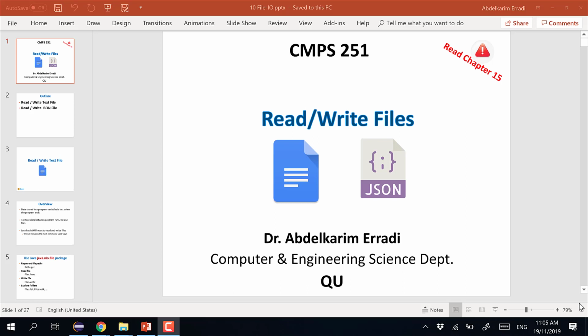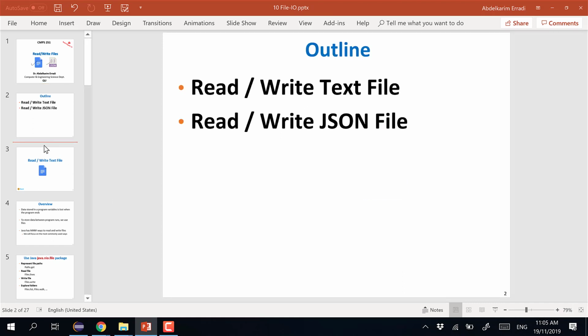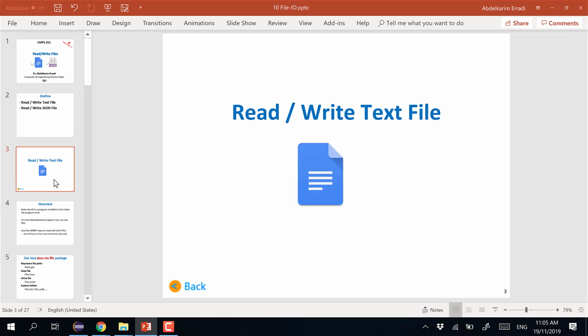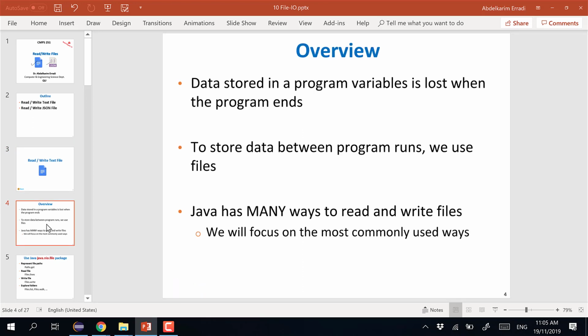Reading and writing to files. We will focus on two types of files, text files and JSON files. This is the outline of this session: how to read and write text files, and how to read and write JSON files. Let's start with text files, and let's first motivate why we need to read and write to files.